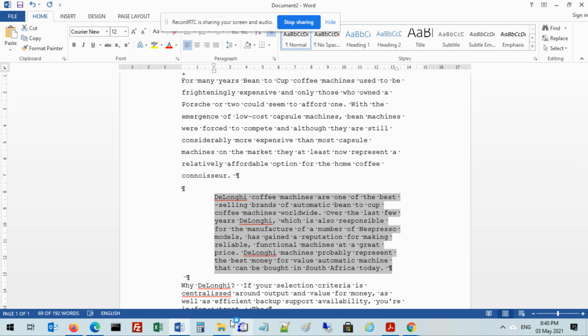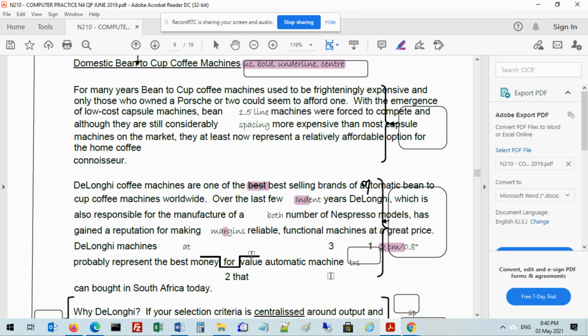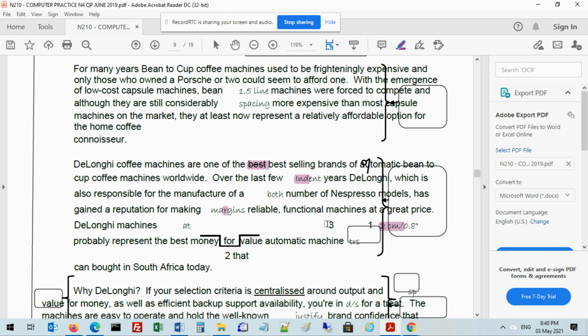Okay. And then when we get to this point, this is also a very familiar transcript sign or manuscript sign they like to ask. They give you these numbers. That number must be 1, 2, 3. So you will see there it says probably represent the best money for value. It must read the best value for money. So for and value must be turned around. Okay, that is what that transverse is. They sometimes give you the TRS there.